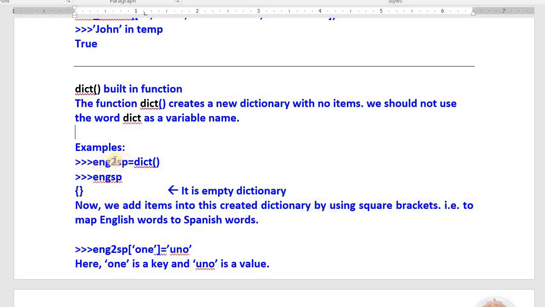That means that dictionary will map a Spanish word to an English word. That means we create a dictionary in which I store the equivalent Spanish word for each English word. That's why they named this dictionary English to Spanish. I want to create that dictionary. That means one new empty dictionary is created now. Check it. It is an empty dictionary now.